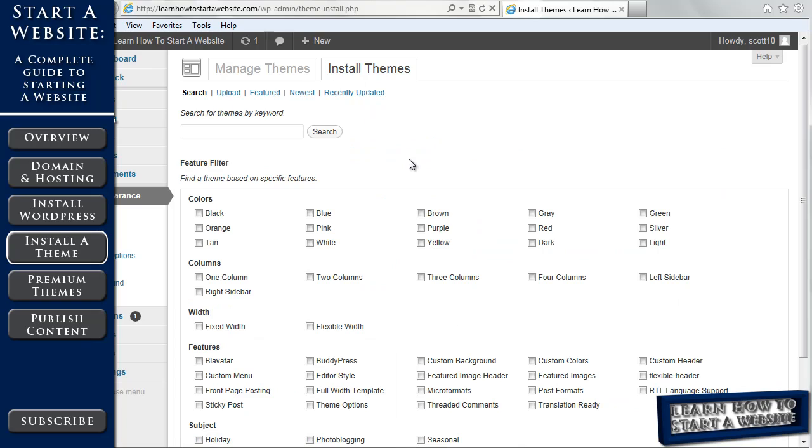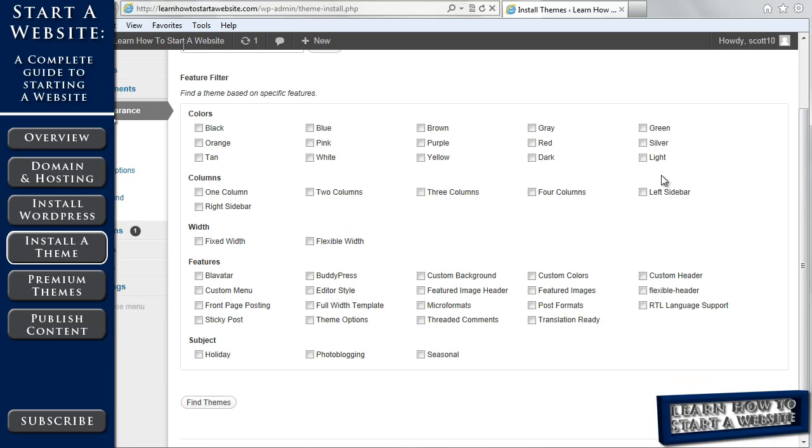And on this page, there's a number of things you can do. You can just search by featured themes, newest themes, recently updated. We'll use that in a second. If you know the name of a theme you want to use, you can type that in here. If you want to filter based on different features, then you can use that here.